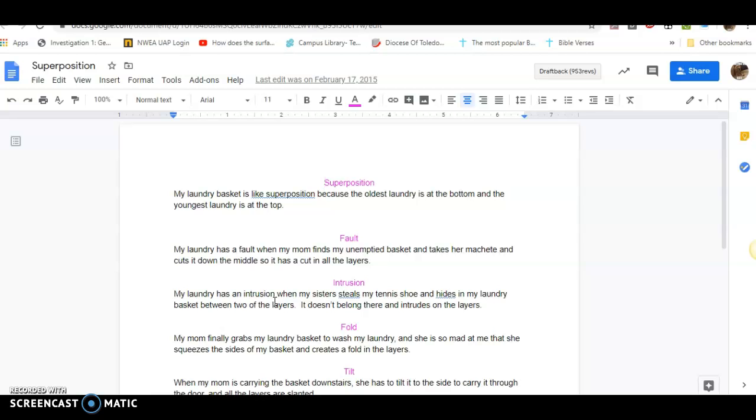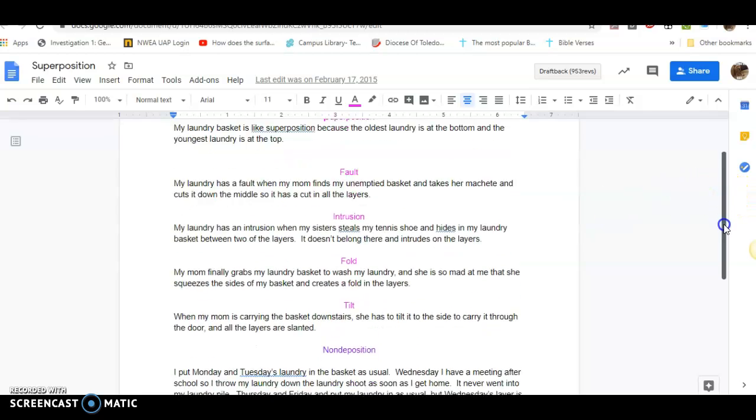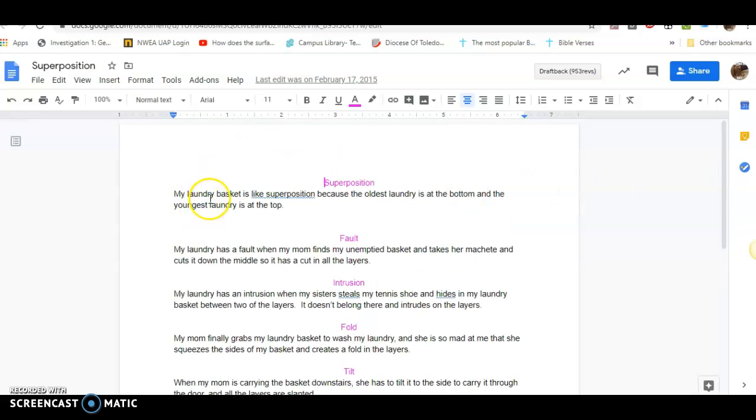I've attached this document to an assignment called Superposition Example, and we're taking it one piece at a time. So first is just this top example. Do not try and go underneath and do everything else. Start with superposition. I've given you my example here.